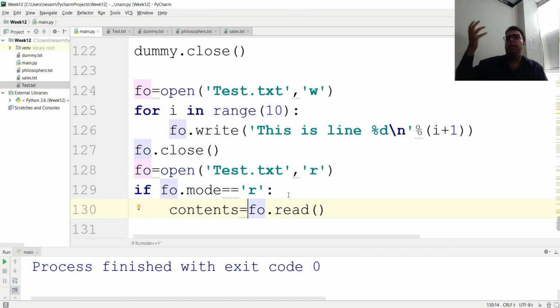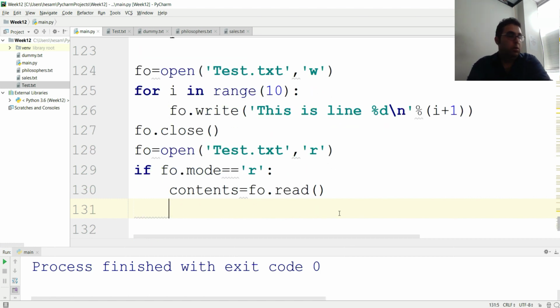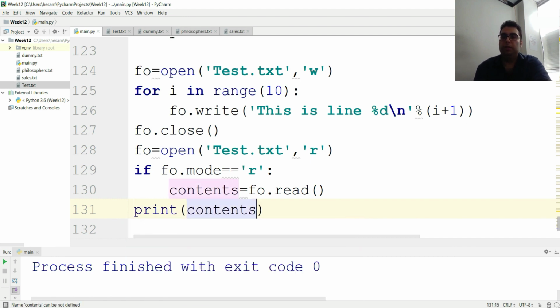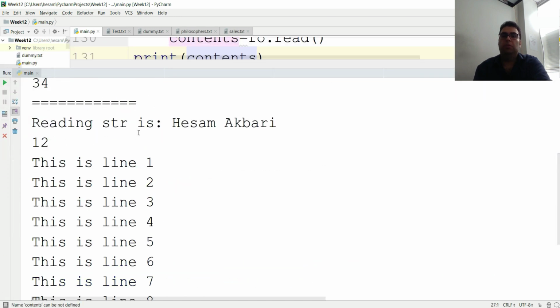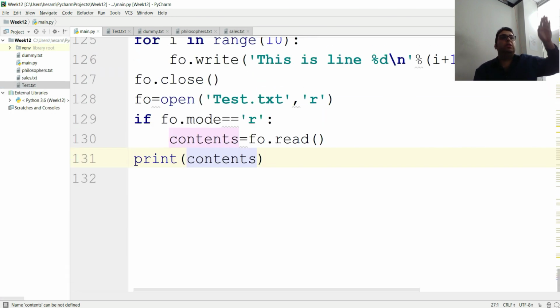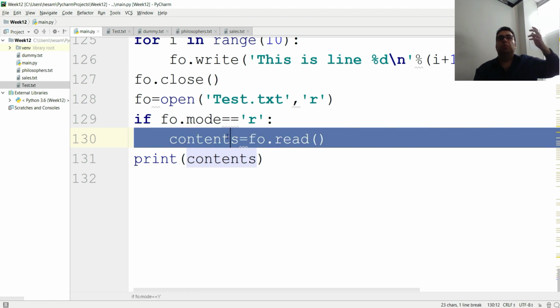So if you just want to read the file, what's in it, you can do this. Instead of going line by line, you can simply print the contents. Let's see what we can print there. There we go. So exactly all the lines, you can see it there. So sometimes you just want to read it, see what it is, you can read it with this.